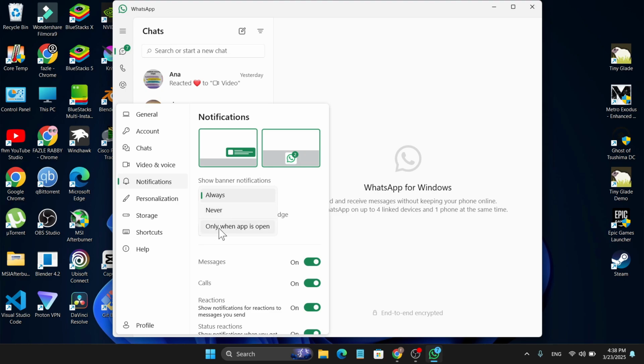But if you choose Only When App Is Open, it will only show you the notification when you're using the app. So you can choose Never or you can choose Only When App Is Open. But if you want to disable it all the time, you can choose the Never option. And that's it. This is how you can disable or turn off the notification for WhatsApp on your PC.